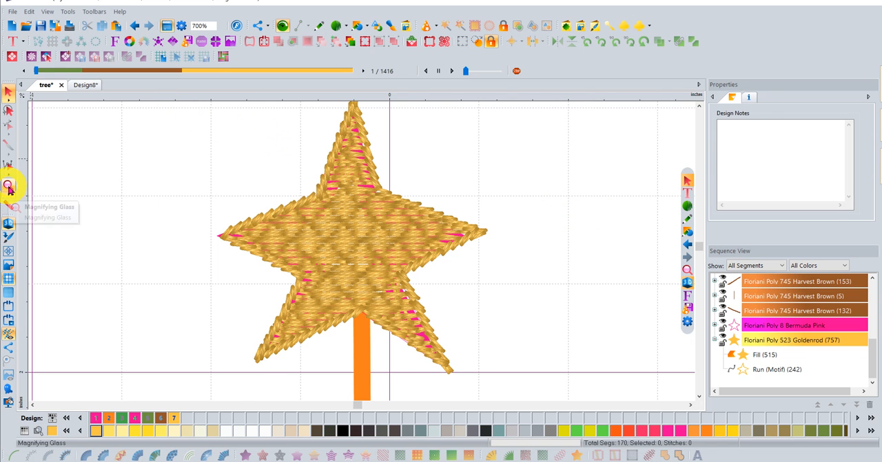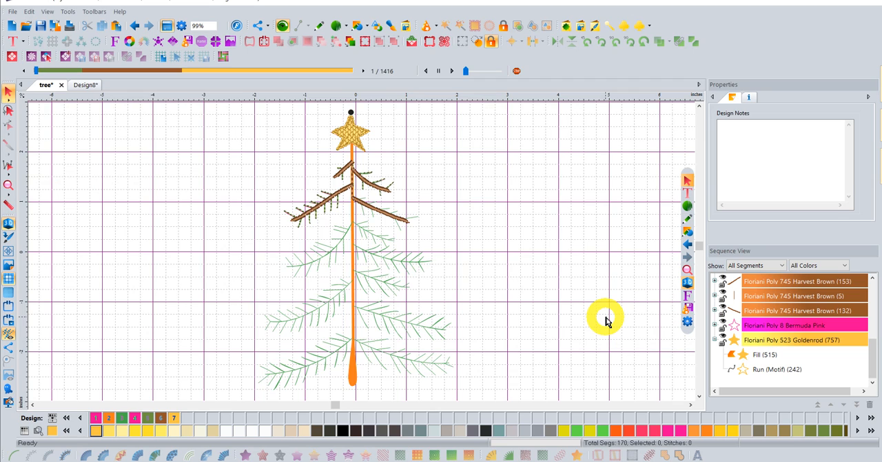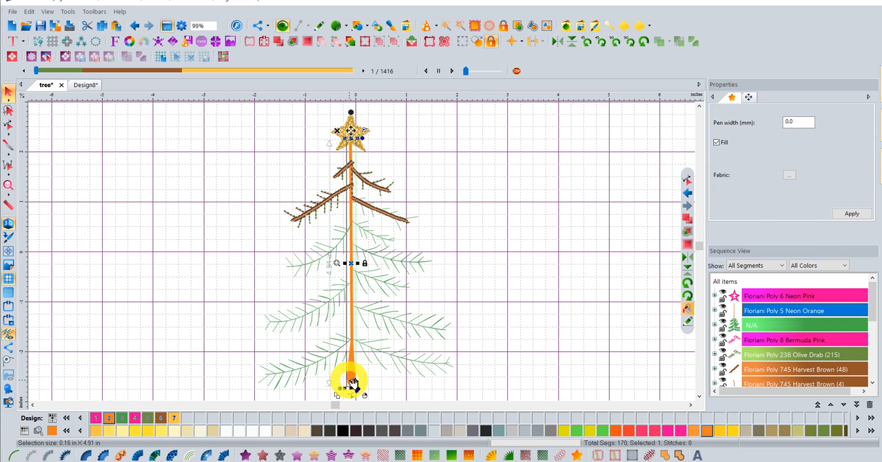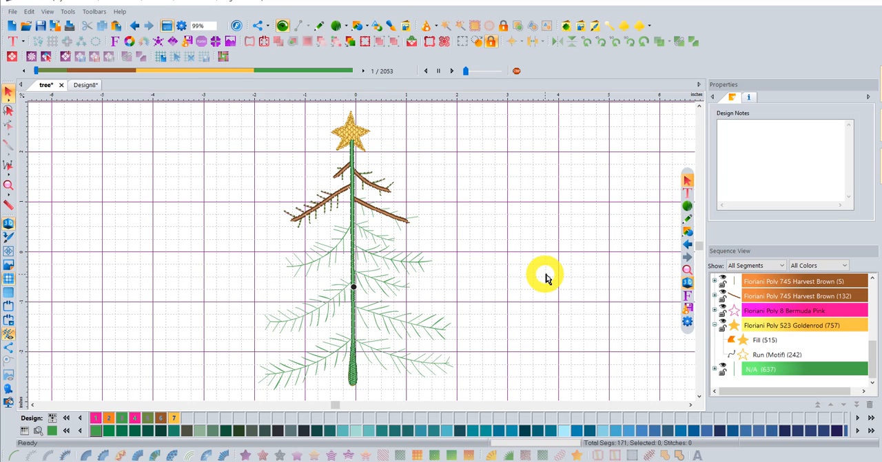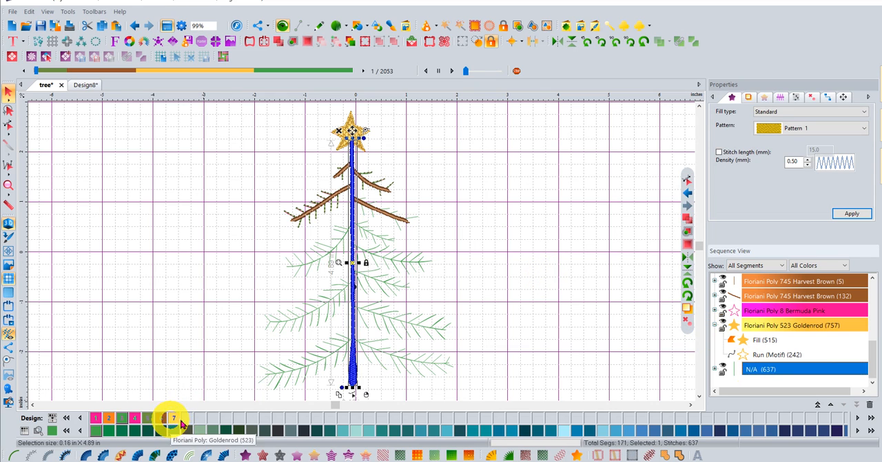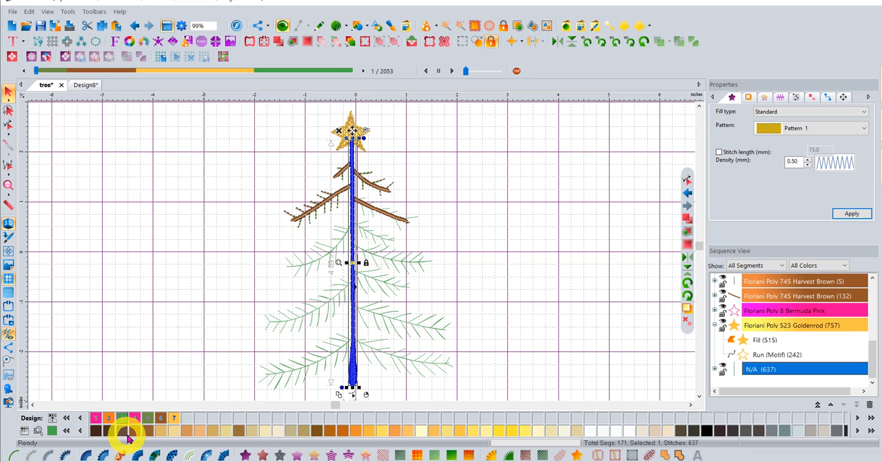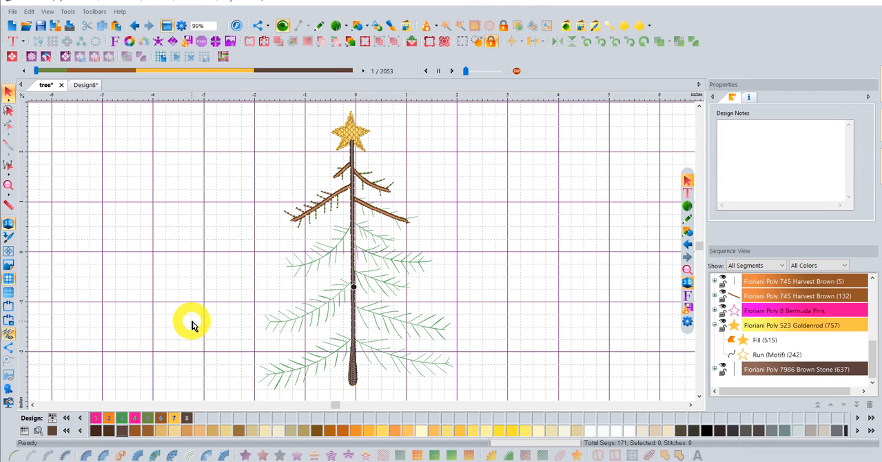Let's zoom back out. Last couple of things. We got to make a trunk. Let's select the trunk. And we're going to use our fill stitch and fill it in, and let's change it to a brown color. Let's use a darker brown than the branches. Maybe something like that. And the last really hard part, first of all, our star needs to be last, doesn't it? Needs to stitch after the trunk.